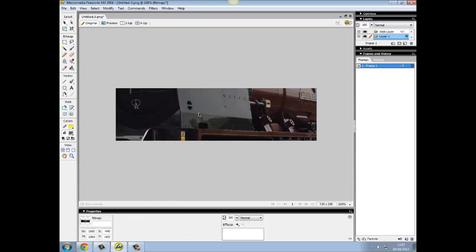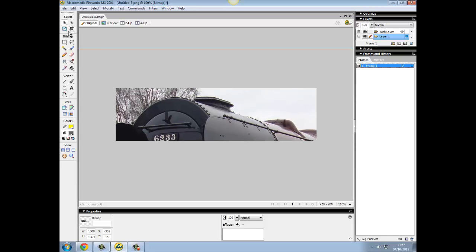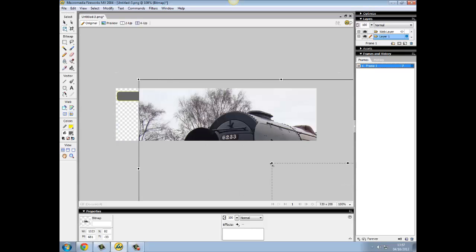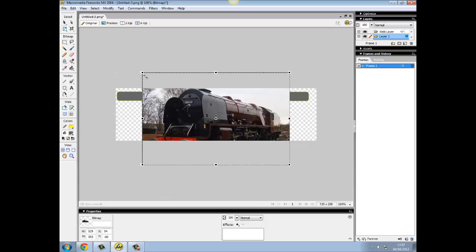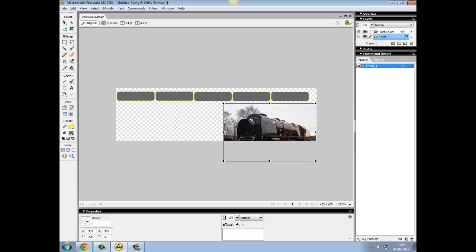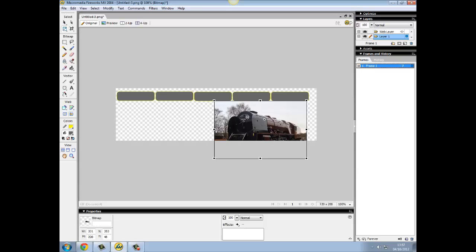Don't resample. Right, and then obviously this is going to need to be resized. Okay, I'm now going to create a collage of images and when I come back you'll see them.